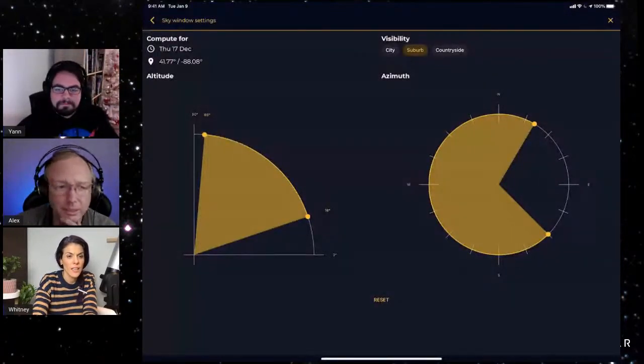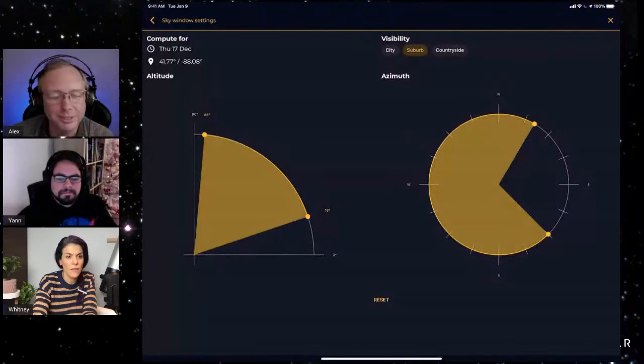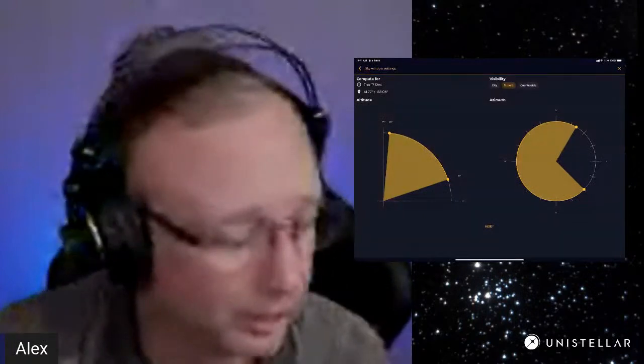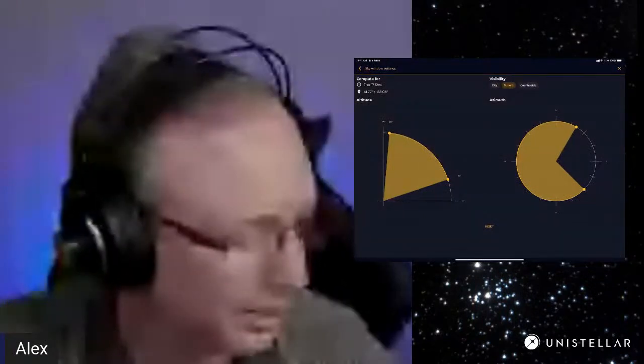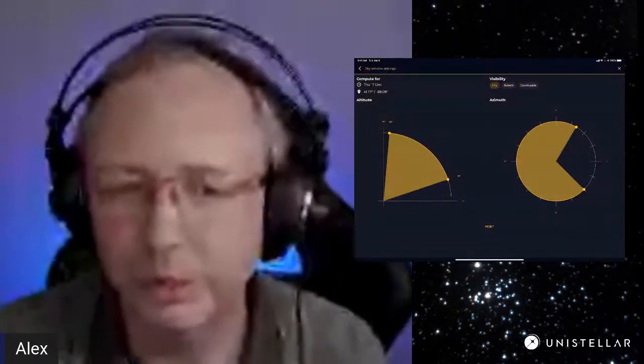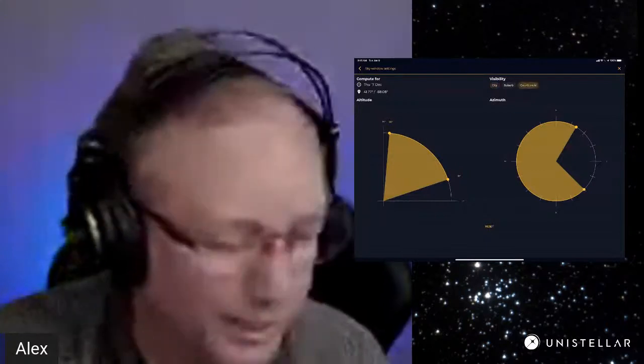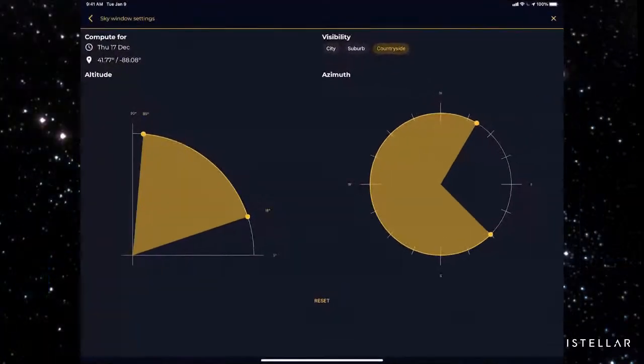Absolutely. So where I am in the suburbs, it's still a Bortle 8, so it's very bright, but I can see most of the things in the suburb list at the top here. Switching to city will really filter it down to just the brightest. And then when I've had a chance to get out in the desert and the mountains, switching to countryside has worked great. And then all we're adjusting with the little Pac-Man here is really, again, just what should we filter in and out of the object list.